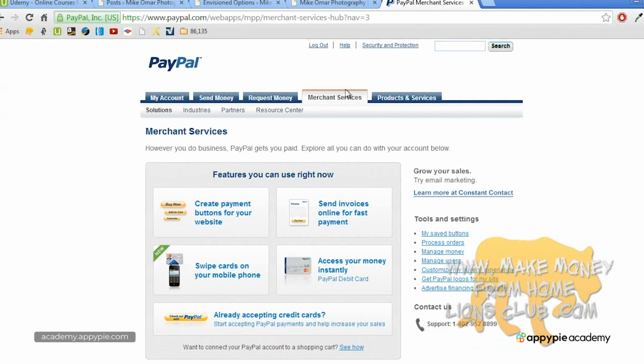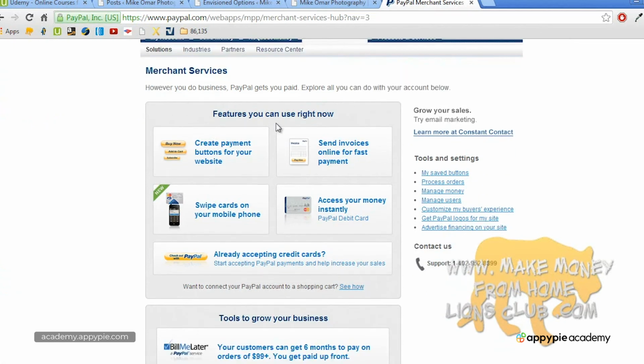Then you're going to press on Merchant Services right over here. You'll see there's a lot of really cool options here, but what we're going to do is create payment buttons for your website. Here's a little peek into the world of e-commerce.